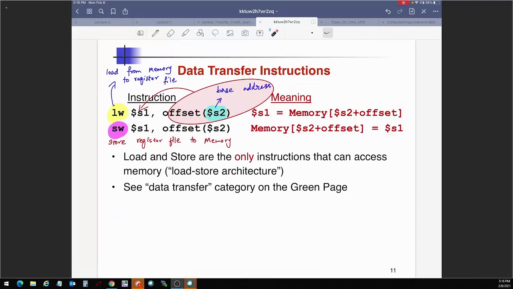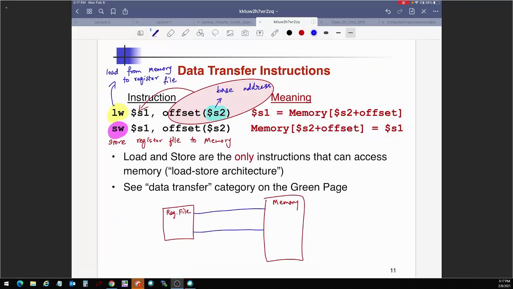So if you have, let's put two things here. One is the register file, and then you have a big memory here. Load word is doing what? Store word is doing what? Load word is doing this. Store word is doing that. But no matter which direction it is going, it is doing a 32-bit load or store.